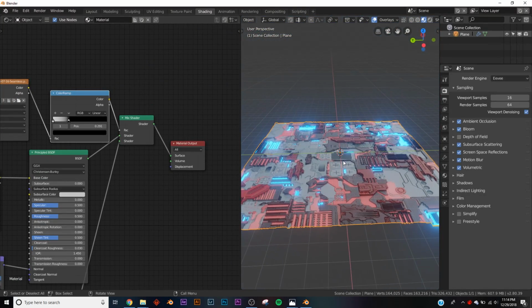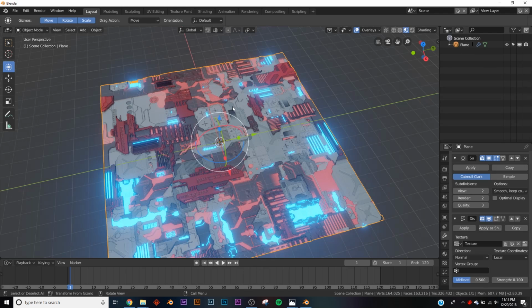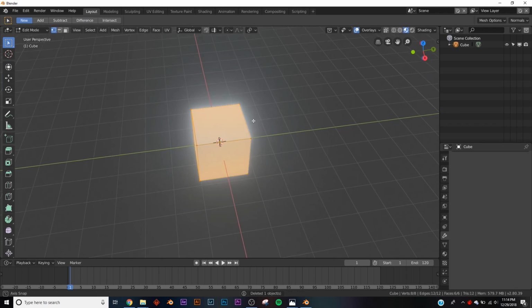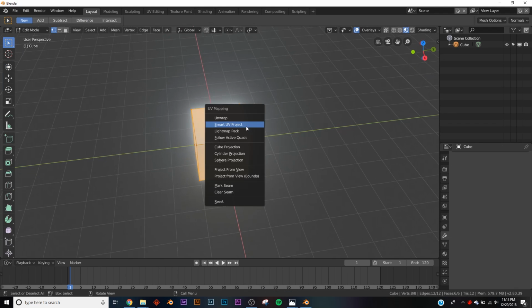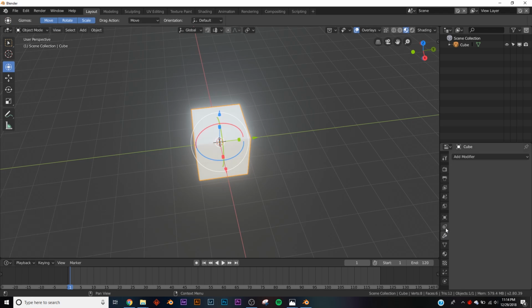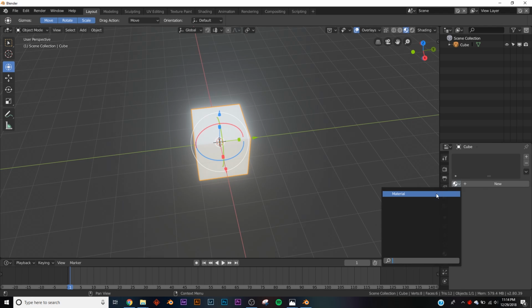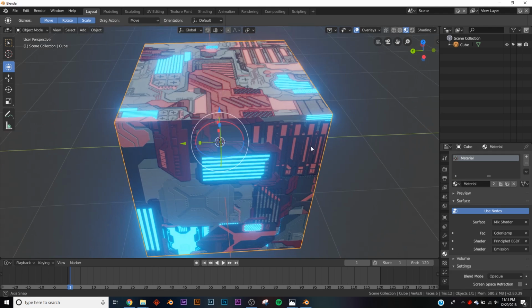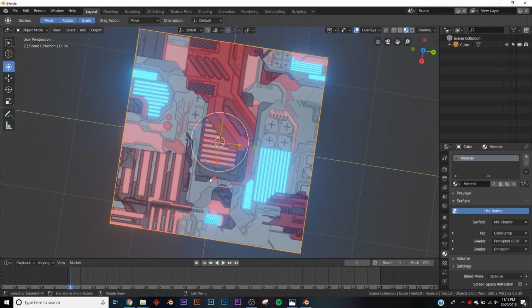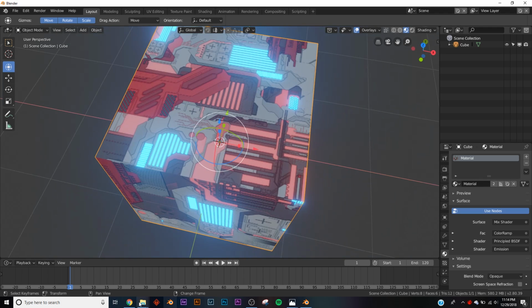And yeah, you can basically add this to whatever object you want. Say I don't want that, and I want to use a cube. I'll just hit tab, U, smart UV unwrap, and then we'll go in and add that shader to our box, and now we have it on our box. And it's super simple, just like that. Unwrap your model, put it on there, and you have this really cool thing.